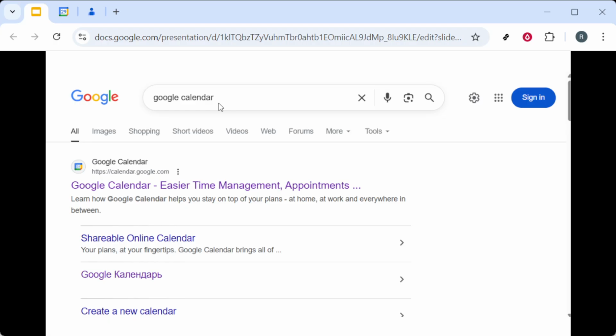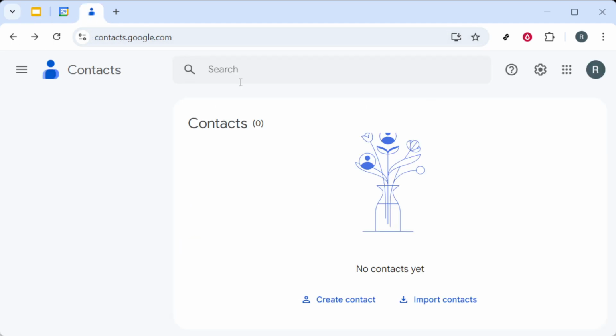First, make sure you're logged into your Google account, where you also have your Google Calendar. You'll want to head over to the Google Contacts website. This is crucial because the birthdays need to be linked through the contacts. Once you're logged in, look towards the top left corner of the page. You'll see an option to create contact.